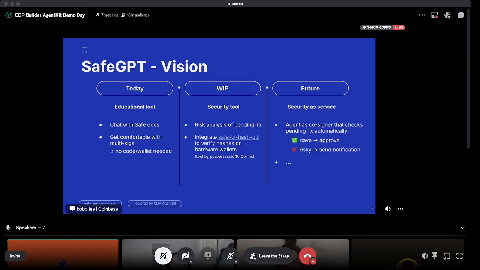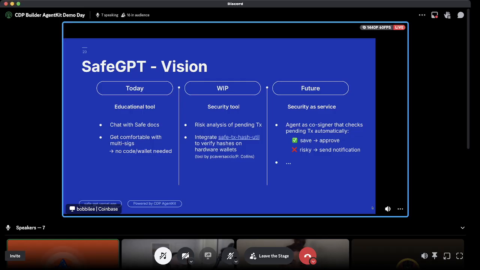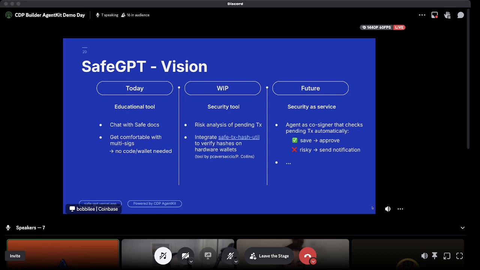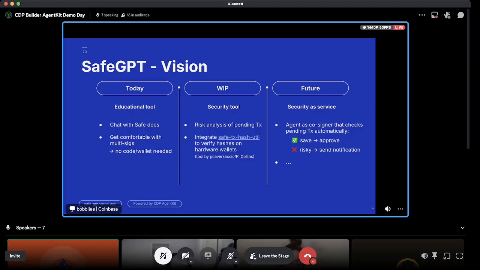Yeah, so at the moment, I see this project primarily as an educational tool. Users can chat with the official docs and get comfortable setting up multi-signature accounts without the need for code or even a wallet. And yeah, I'm working on a better risk analysis and started to implement new security features such as integrating the Safe transaction hash tool to verify the hashes displayed on your hardware wallet. Yeah, this is a very important tool that everyone with a Safe wallet should use.